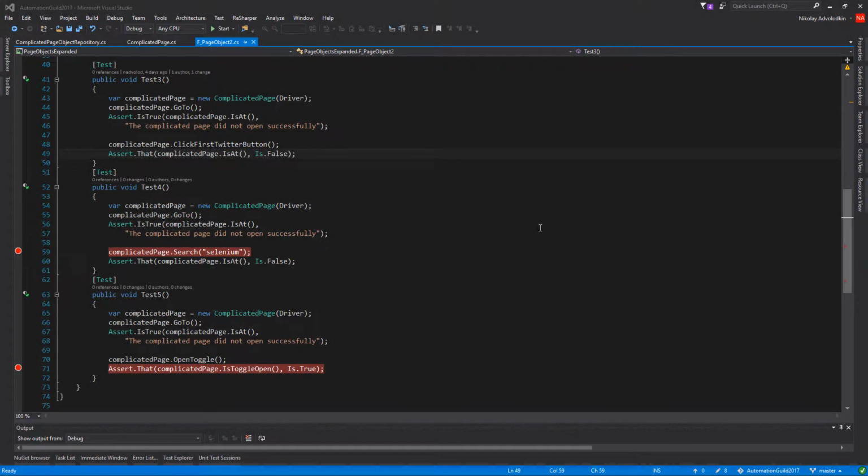Now that we've written a few tests, 3 tests for the complicated page, and we've done some deliberate practice with everything, let's take a look at the complicated page to see the problems that we're going to run into and how to resolve those problems.